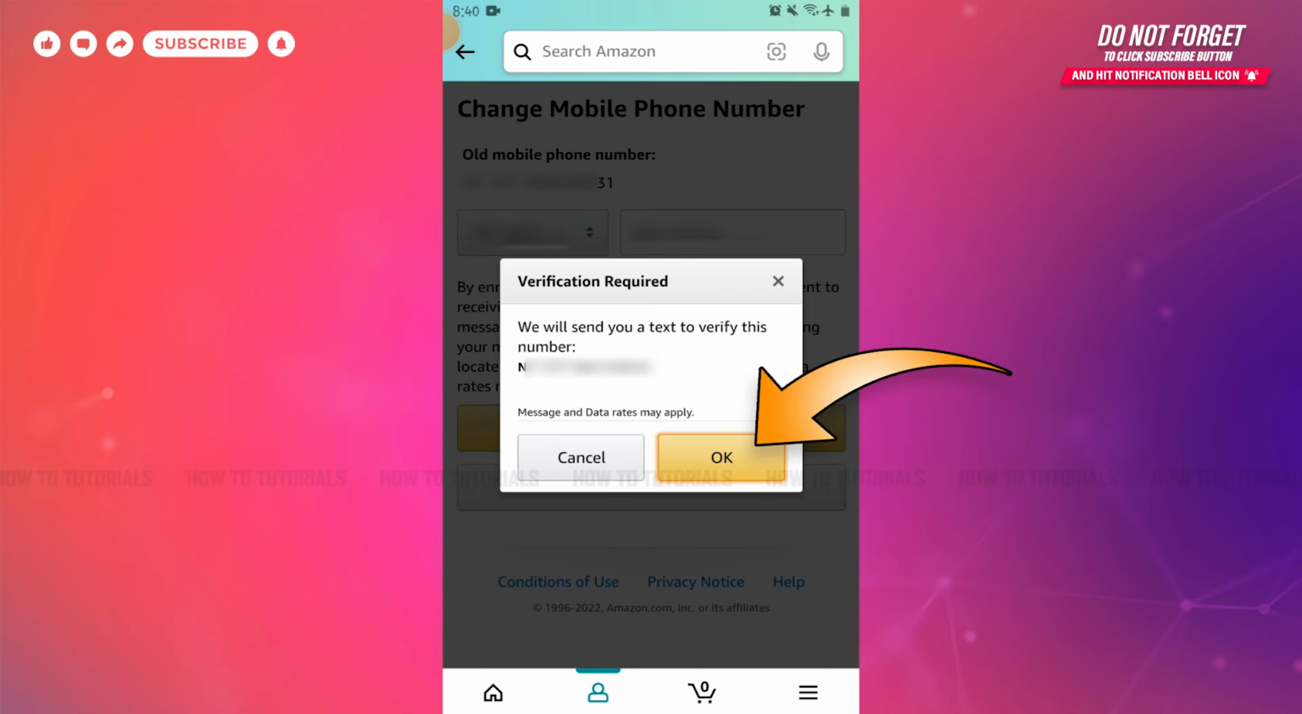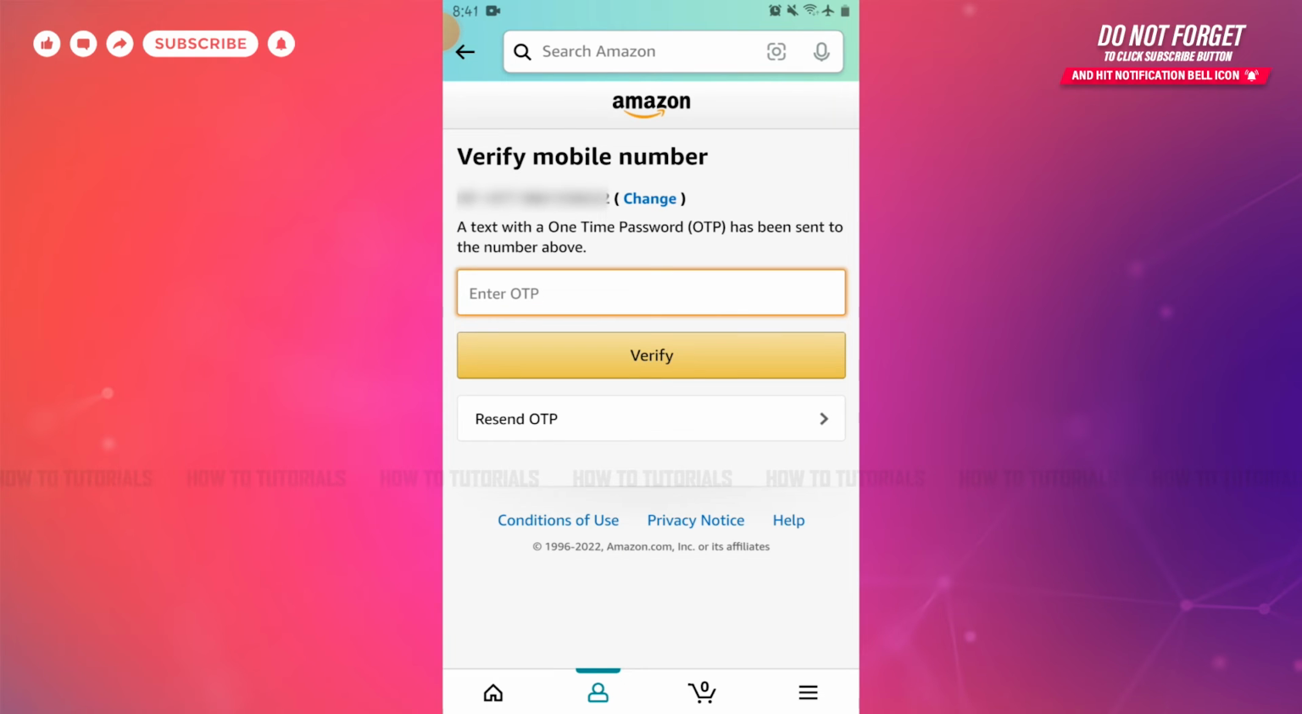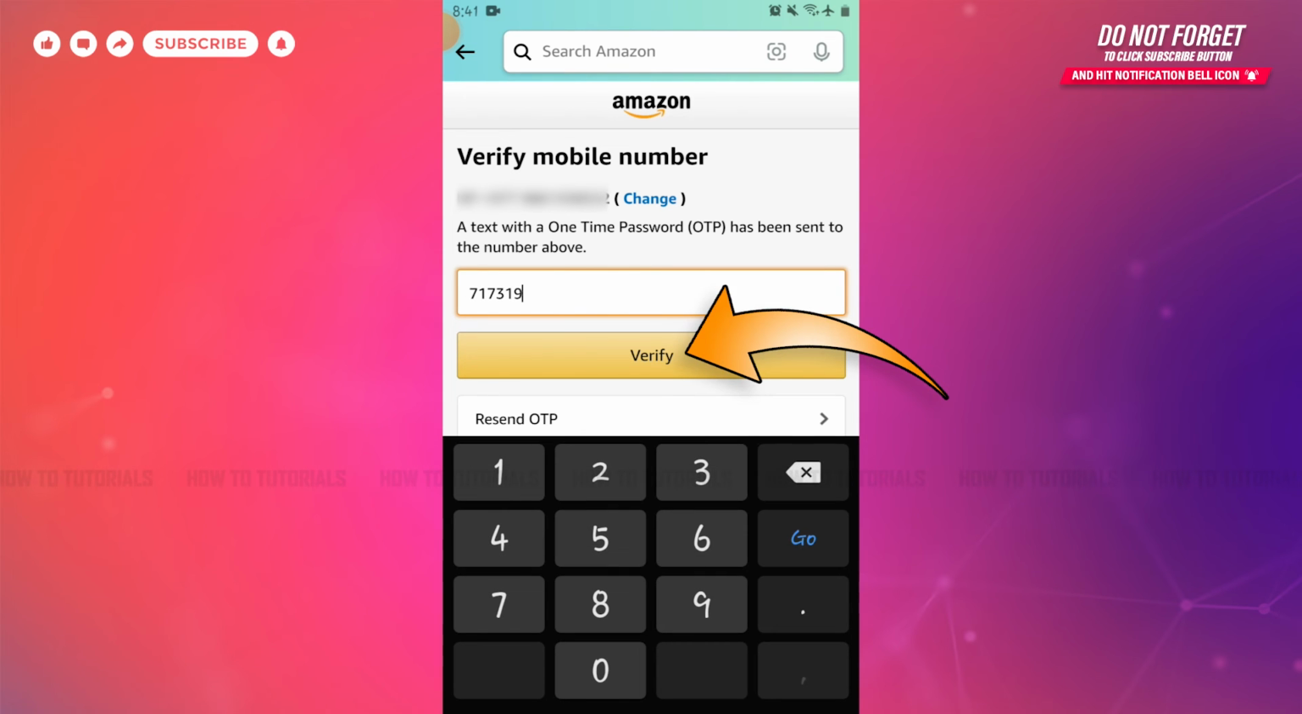You tap on OK. Now here you need to wait for the OTP, that is one-time password sent to your new phone number by the Amazon. As I have already received the OTP, now here you enter the OTP. Then you need to tap on verify.